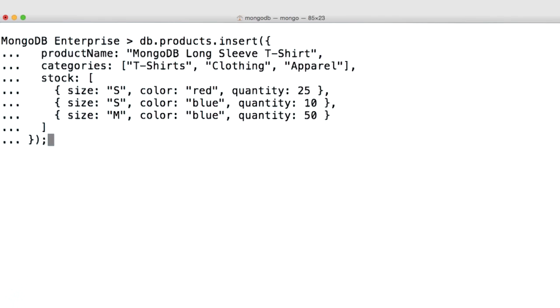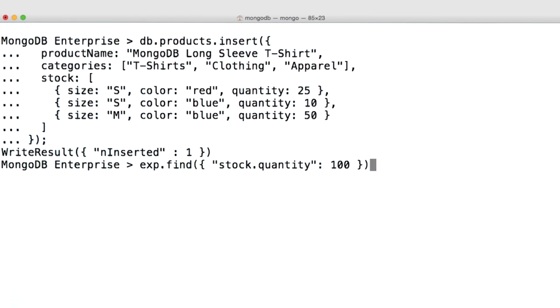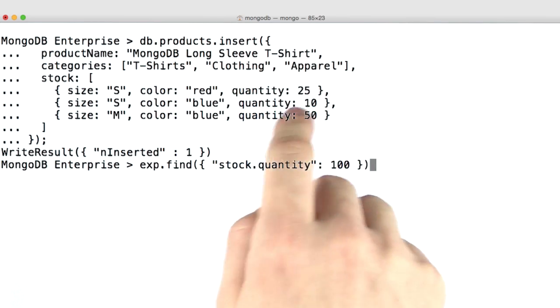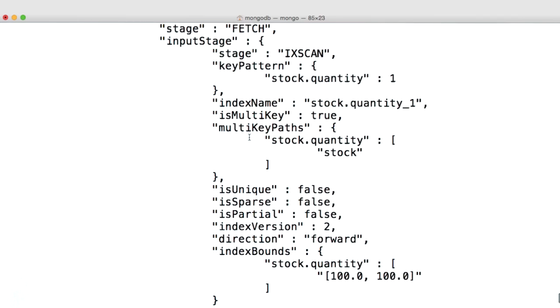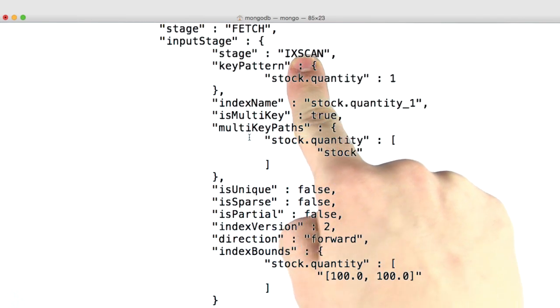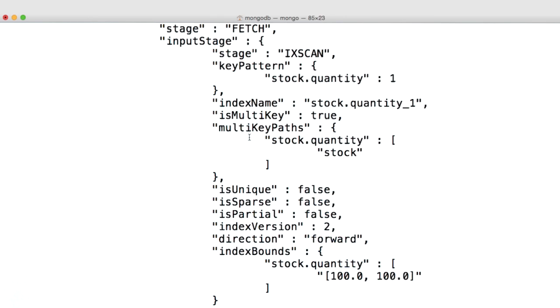And so now we can actually insert the document from our example, where the stock field is an array. And now if we run our first query, which would not match the document we just inserted, it should only match our first document, you'll notice that the output has changed. We're still doing an index scan, but now multi-key is true. So MongoDB only recognizes that an index is multi-key when a document is inserted where that field is an array.